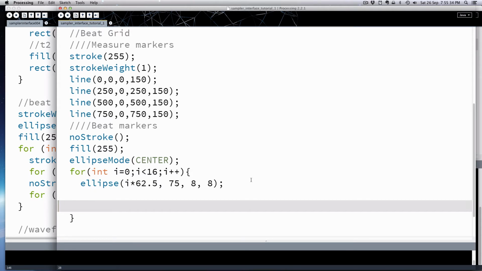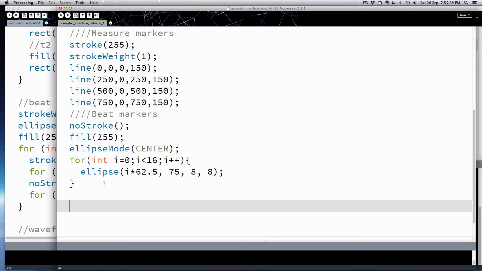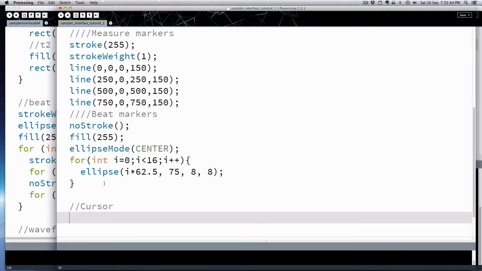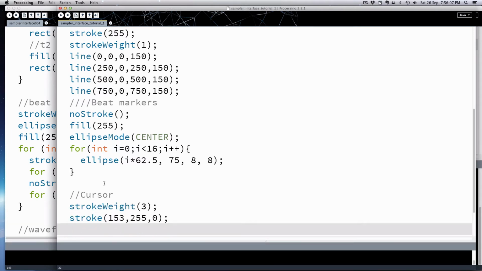Oops. Oh, I didn't end the for. Oh, I did, but I didn't. Okay. So cursor. Okay. And then this again will have stroke weight. And I guess this can be a little thicker if we want it to be, maybe 3. And the stroke will be this lime green that I like. And let's draw a line.